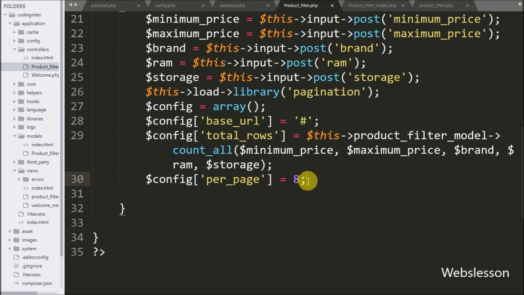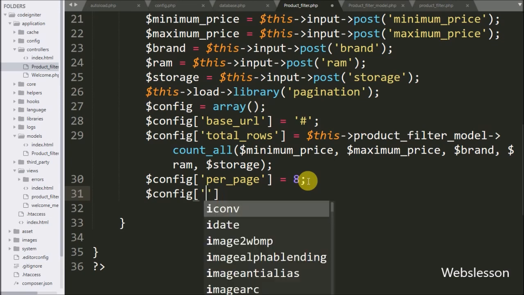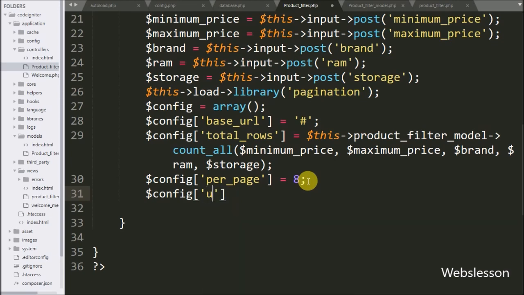After this we have written $config URI segment variable is equal to 3. The pagination library will get the page number from this URI segment. Here it will get the page number from the third URI segment.